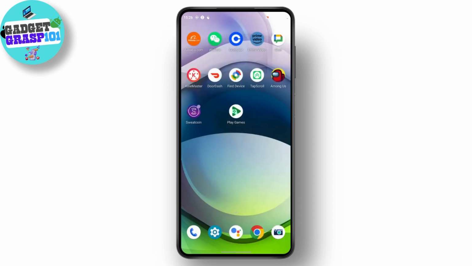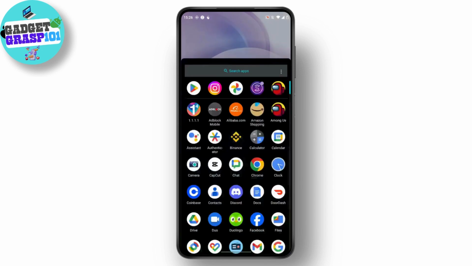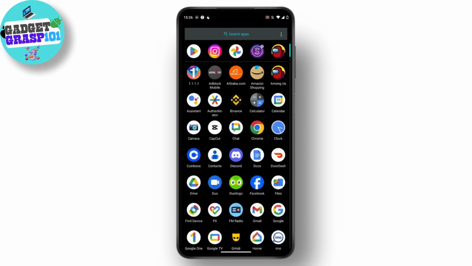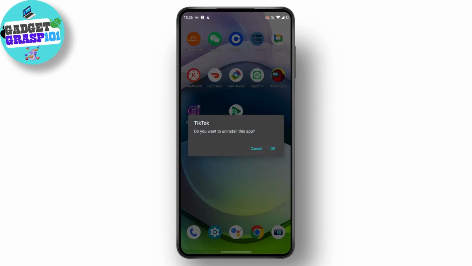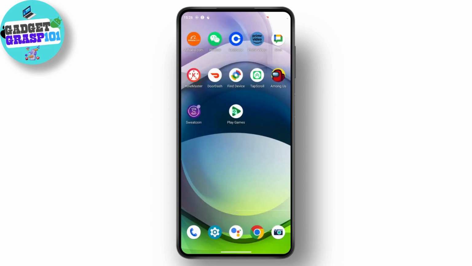But if even that does not fix your problem, then what you can do is just simply reinstall this application. So you just have to delete it. So just simply uninstall it, and after uninstalling it, just reinstall it, and after doing that, you should fix your problem. So that's it guys, this is how to fix "something went wrong" in TikTok.